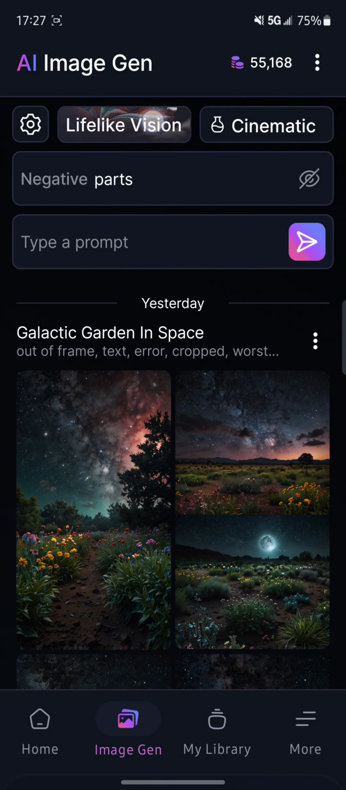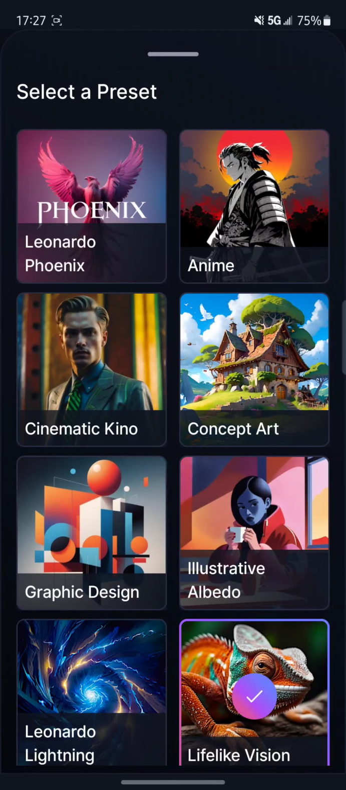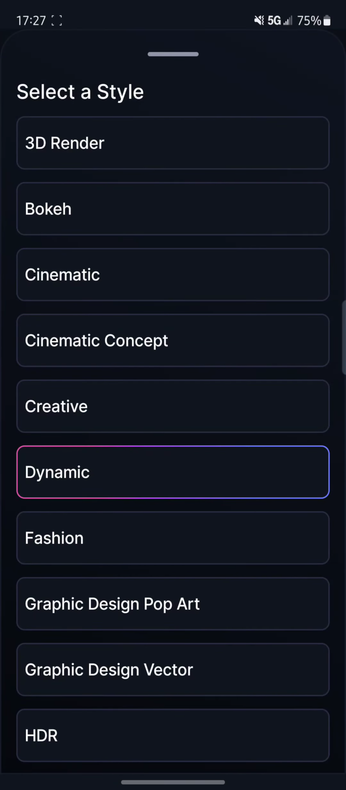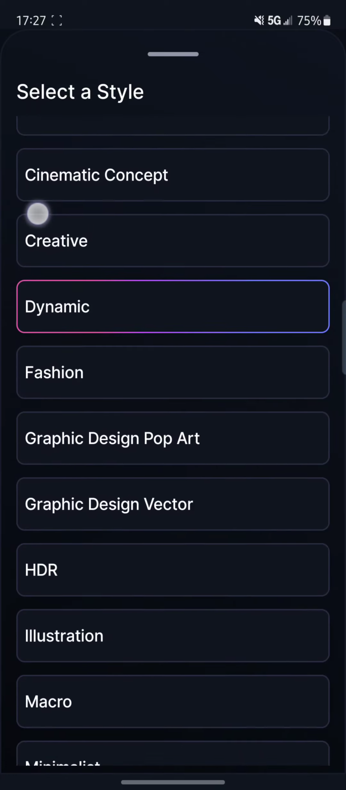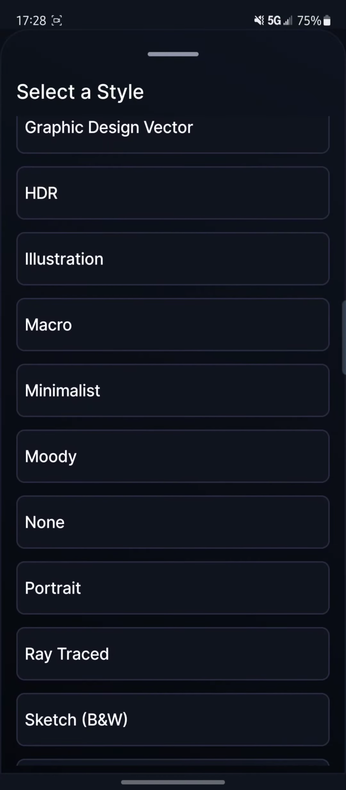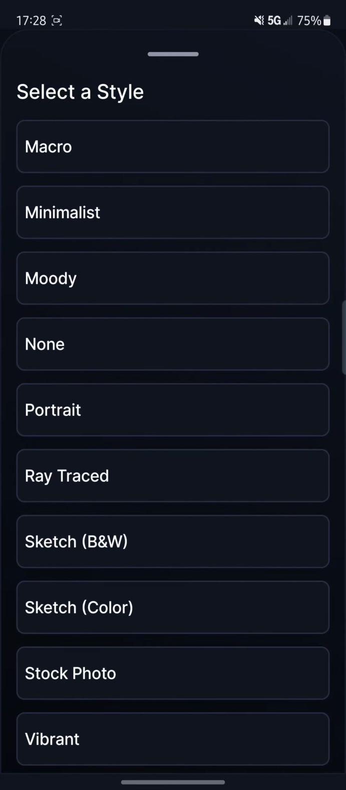So once you have that, then you've got your presets. If you're using the computer version of Leonardo.Ai, these are the presets that they have. You've got Phoenix, which is the top one they have right now. You've got a different version of anime. Matter of fact, if we go on Phoenix and go to the other part, the little styling presets: 3D render, Bokeh, cinematic, concept, creative, dynamic, fashion, graphic design pop, graphic design vector, illustration, macro, minimalism, moody, none, portrait, ray traced, sketch black and white, sketch color, stock photo, and vibrant.